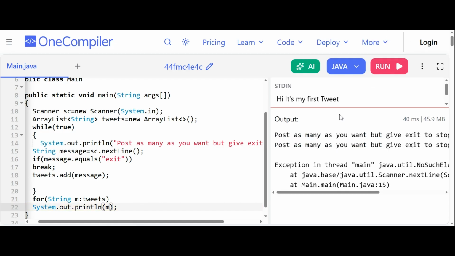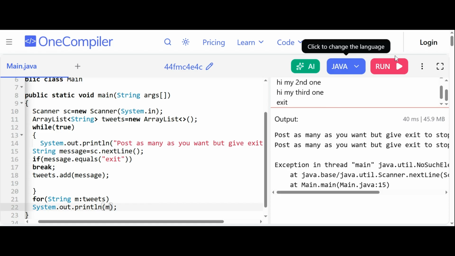Oh, I'm so sorry. But give exit to stop. So I have to give the inputs beforehand, so I don't have it. Hi, this is my tweet. Hi, my second one. Hi, my third one. Exit. All right.